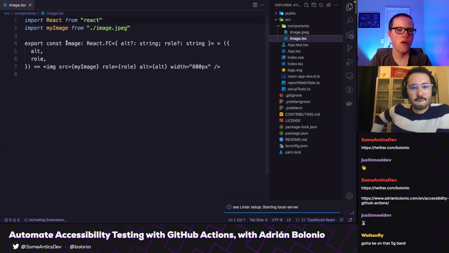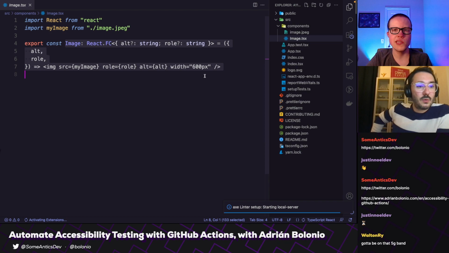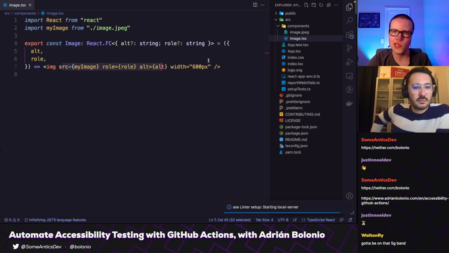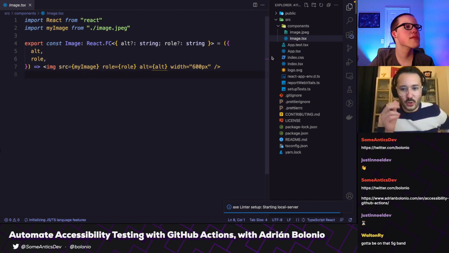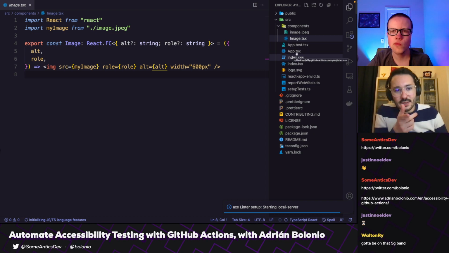Okay. So this is a pretty basic image here. It just renders an image tag using the source, role, and alt that you give it. So not a whole lot going on here. Exactly, just a plain thing. Very simple component. We can even remove the role. Well, we can see that the alt text here is optional.